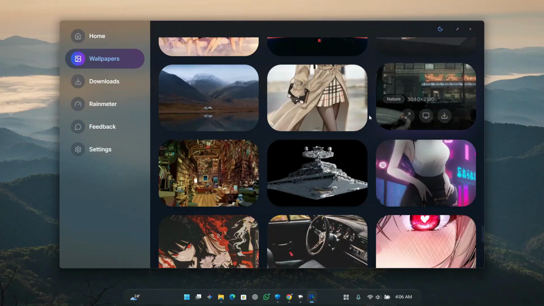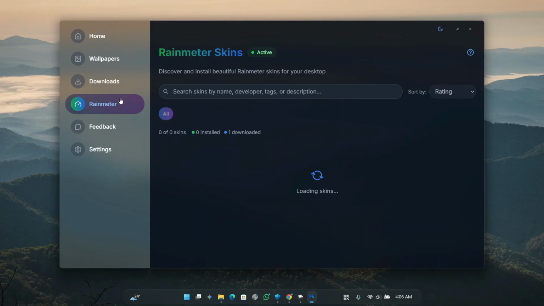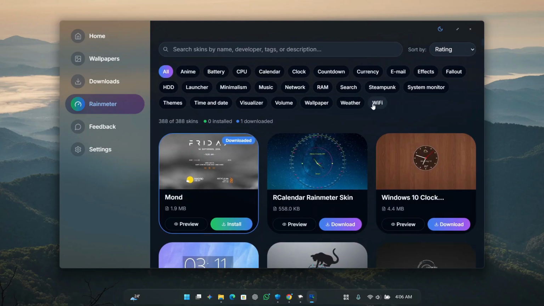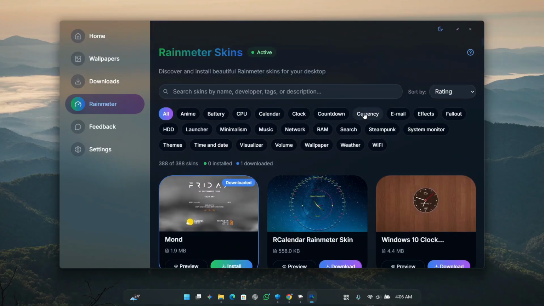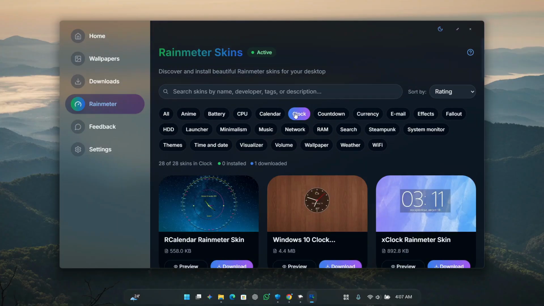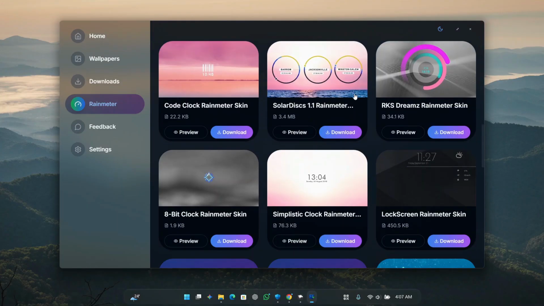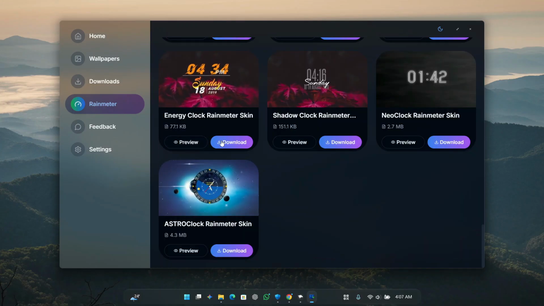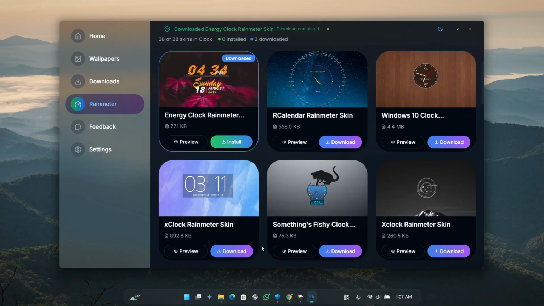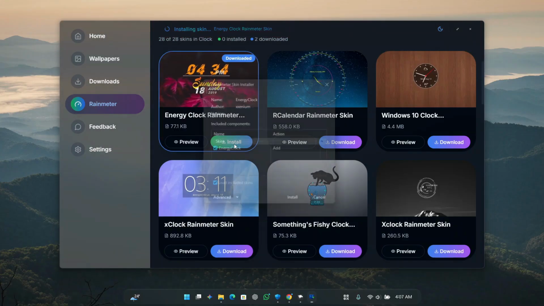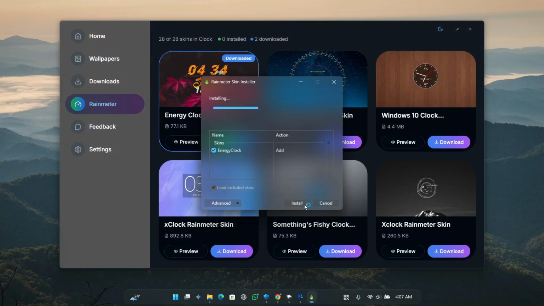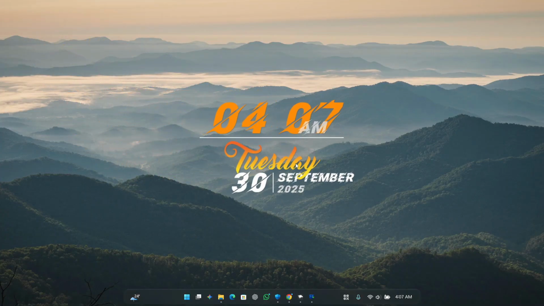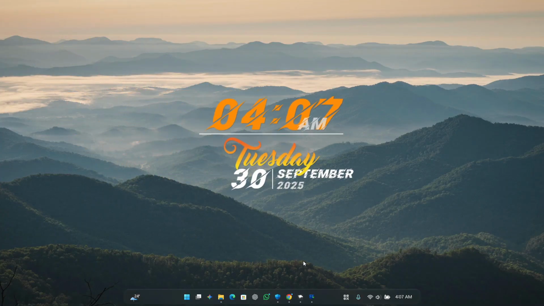And not only that, we also have a section where we can download and install Rainmeter skins with ease. So if I just want a simple clock on my desktop, I can click on the clock filters over here and I'm going to see all the clocks that this wallpaper app comes with. If I want to set any of the clock skins, I can just click on download to download the skin, and here click on install to have the skin on my Windows computer. With this skin on my desktop, I can just drag it anywhere I want, and it's going to make my Windows look professional and beautiful.